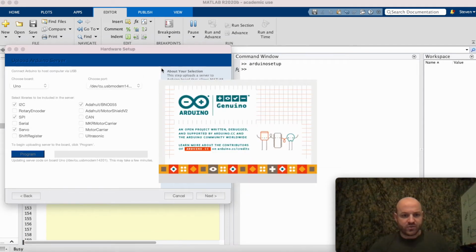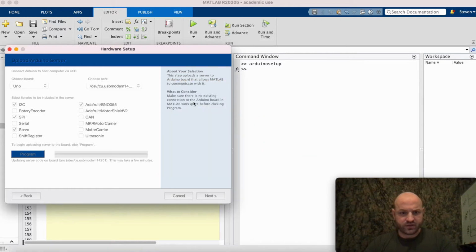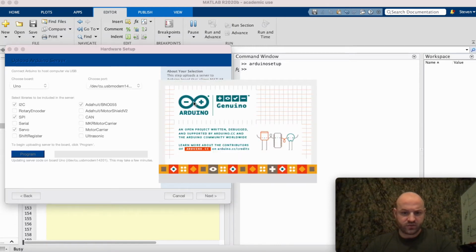This usually does take a few minutes. This is uploading server code onto the Arduino board. That's going to allow it to communicate with MATLAB. It usually does two updates to the board. All right, that's the first one. And yes, here comes the second one. Okay.